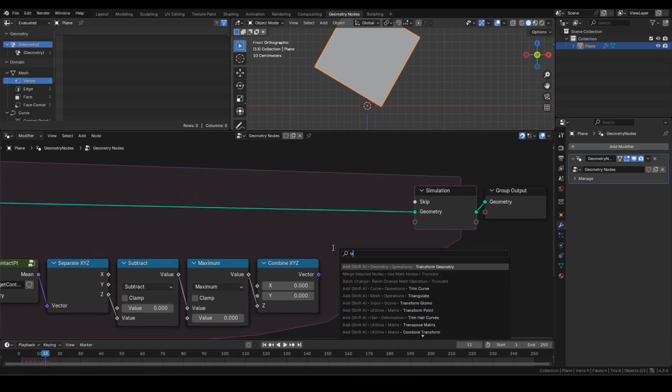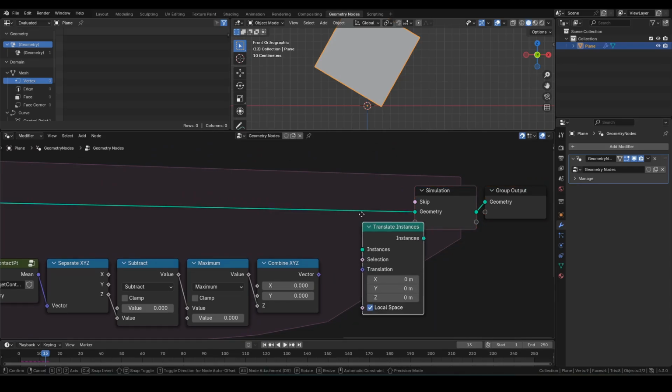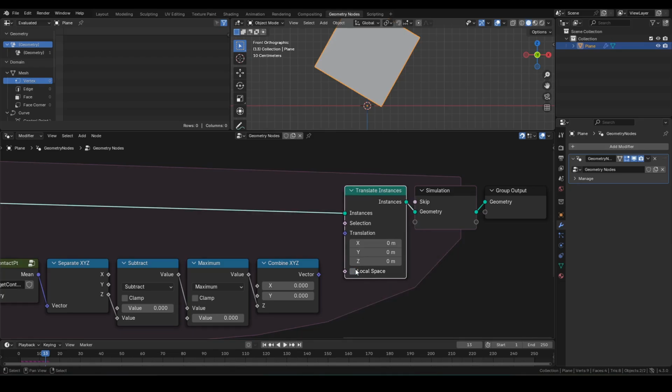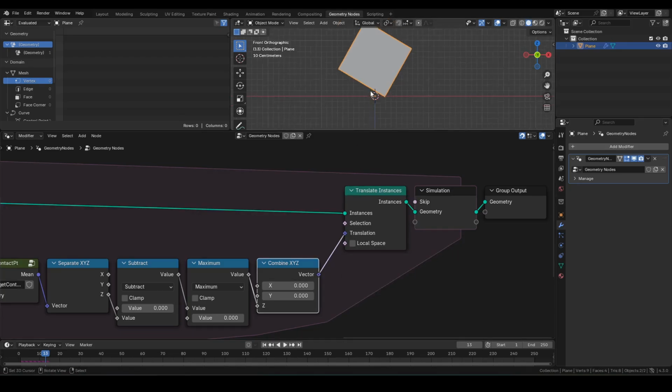Insert a translate instance before simulation output. Disable local and connect combine result to translation. We can confirm that the tile won't drop below the red line by running the animation.